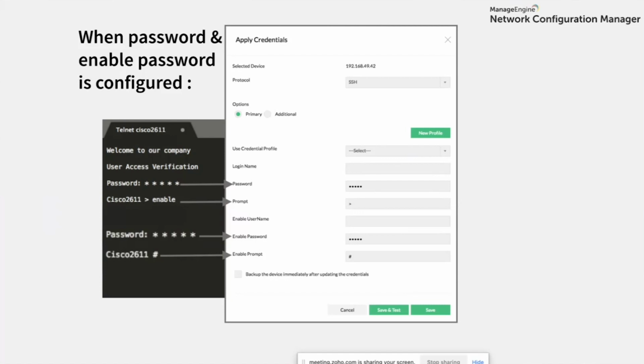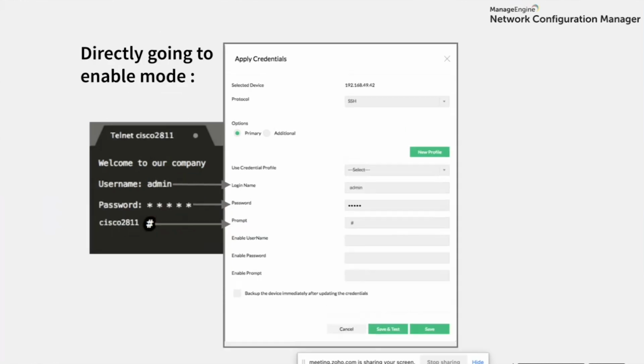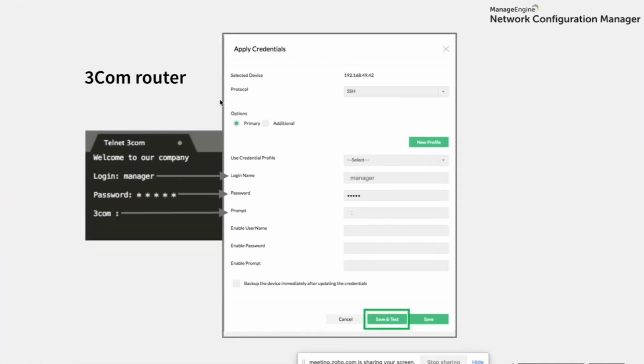So if a credential is not needed, you don't have to give that particular credential. For example, in this device, enable username is not required, so you can skip that. We have other examples for credentials, which show how you can go directly to enable mode. Here is a 3com router example where only the login name, password, and prompt are required. So once you give the credentials, you can save and test them.